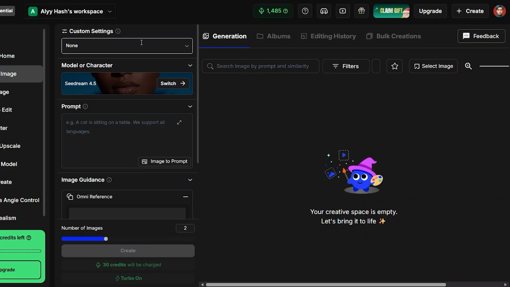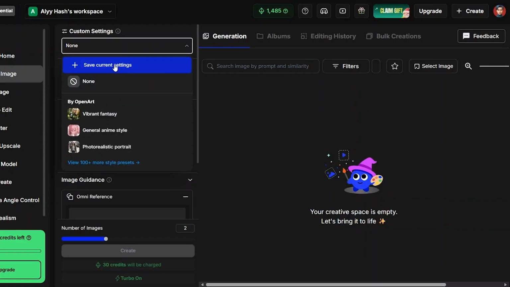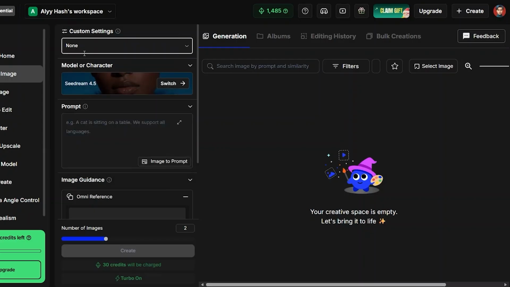Over here you have all your settings, which you will be using in order to generate your image. So first of all, you have your custom settings. If you click down here, you could save those. You could have no settings, and then you also have some by OpenArt, which you could select, and you can keep those as your settings if you want to include that. Then after that, you have your model or character. So if we had a character that we were using, we would have selected it over here, and that would be displayed here, and then that character would be used for generating different kinds of images related to that.